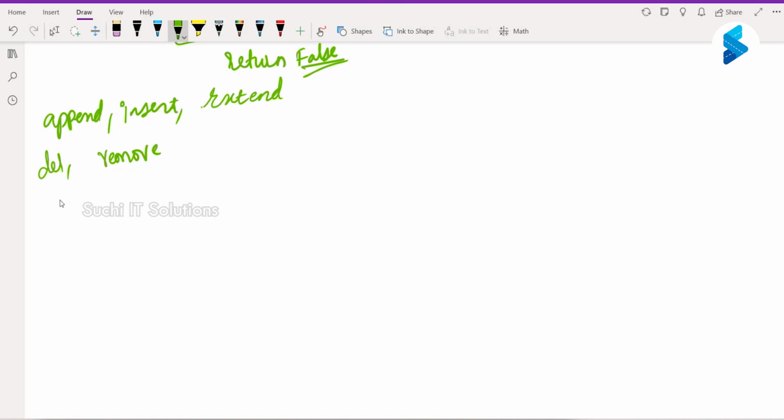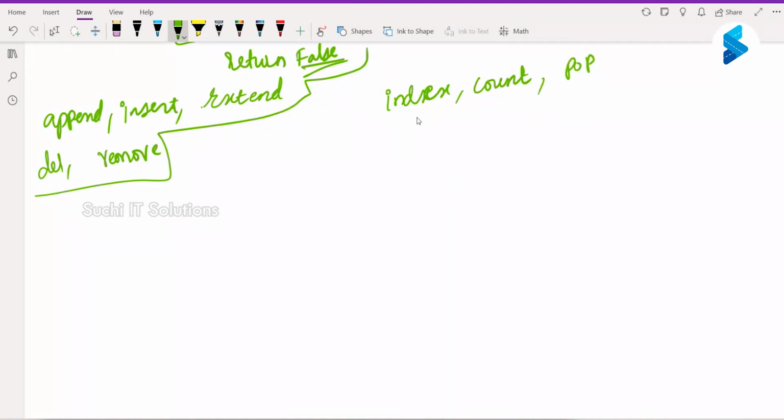These are the functions that we have seen so far, and we will also see another function called index, followed by count, and then pop, and we will see how to sort, and how to sort in reverse, that is descending order, and how to delete all the elements from a list. So these are all the things that we will see.